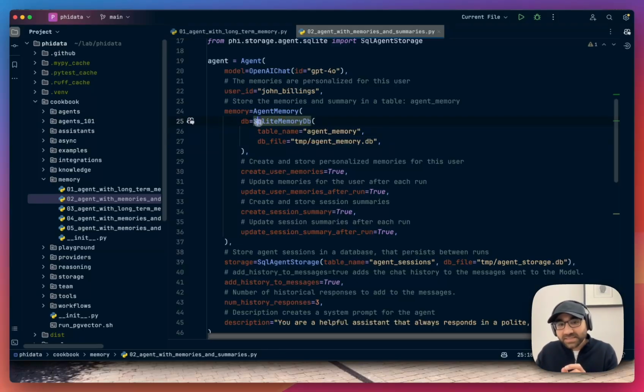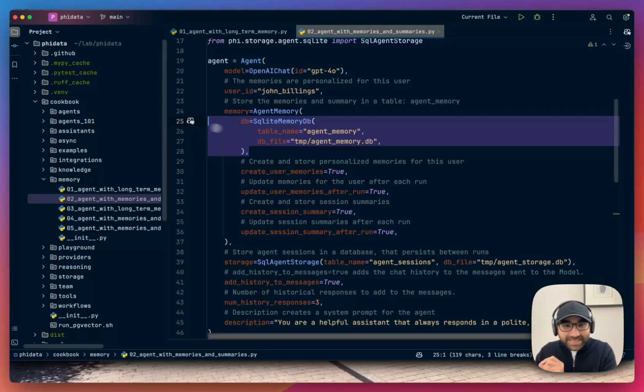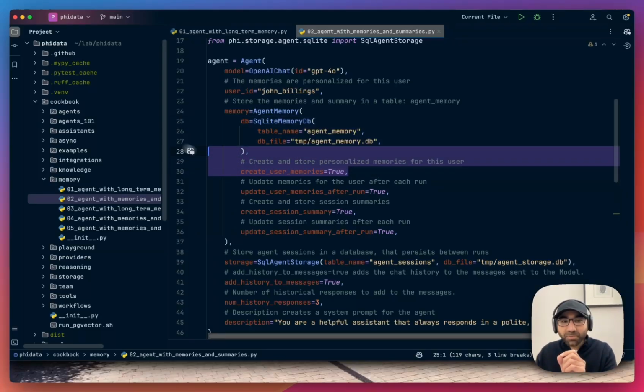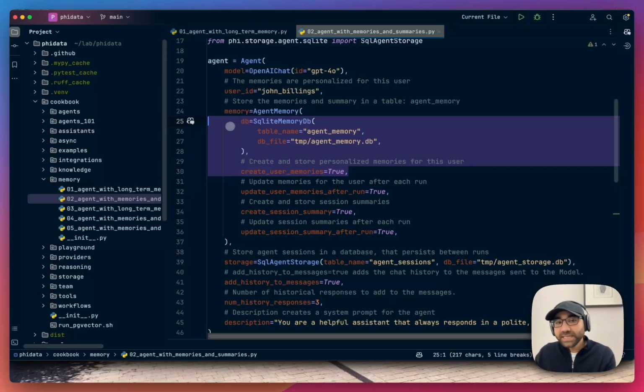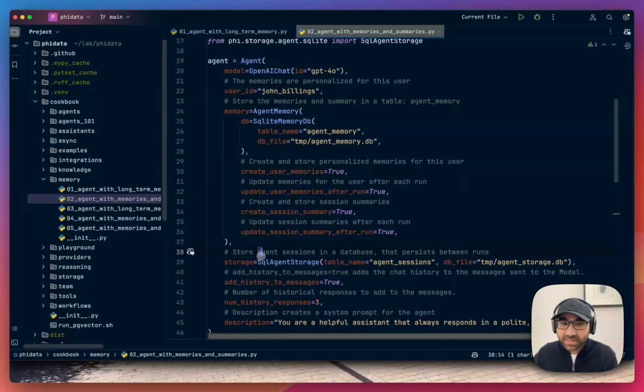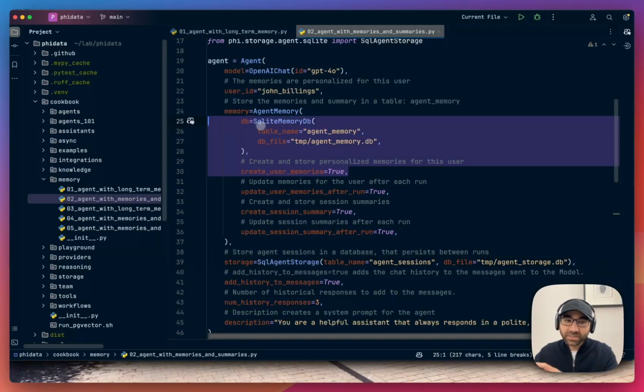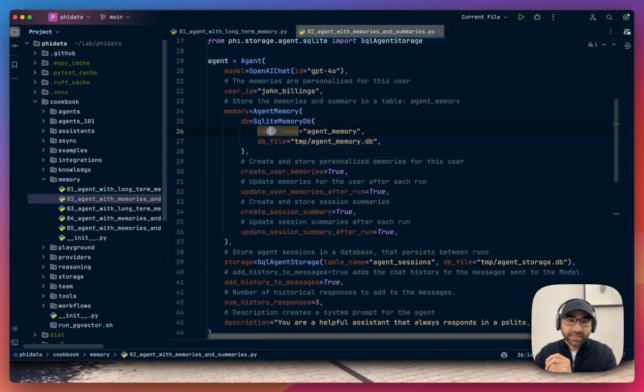So this is a separate table from storage simply because the primary key for this data is the user ID. The user ID which the agent is interacting with. In this case, it's just a sample user, John Billings. And now what we'll do is store key details about John Billings in this particular table. So storage is used per session, whereas the memory DB is across sessions. It's based on the user ID.